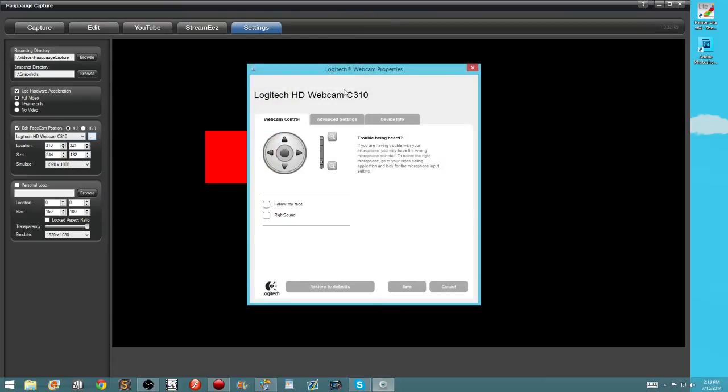You can change the aspect ratio if you'd like. You can have it in widescreen format or standard definition. You can open up the properties to your webcam. It's really easy. You can get to those right there with that handy button.